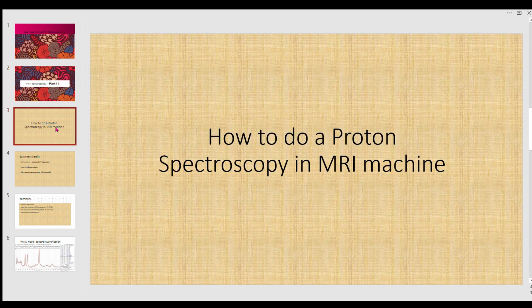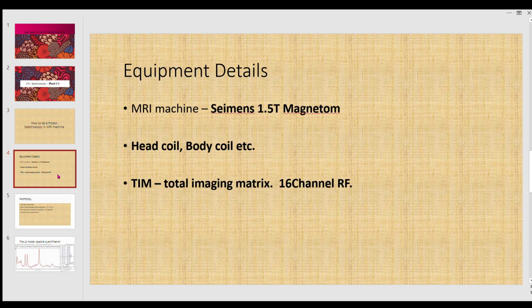As mentioned earlier, today we will be going through how to acquire a spectroscopy in a 1.5 Tesla machine. In my department we use a Siemens machine called Magnetom Essenza, which is a 1.5 Tesla machine. We have a body coil as well as coils for each part, and in the brain we use the surface coil or the head coil. We also have the TIM acquisition model, where TIM stands for total imaging matrix.